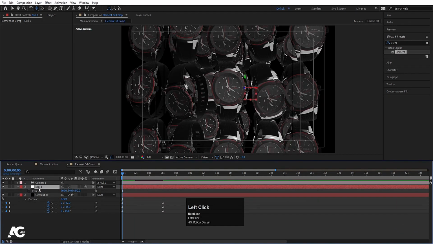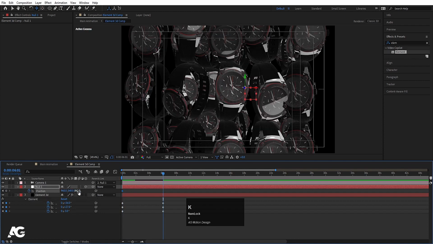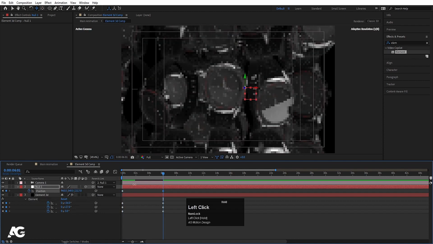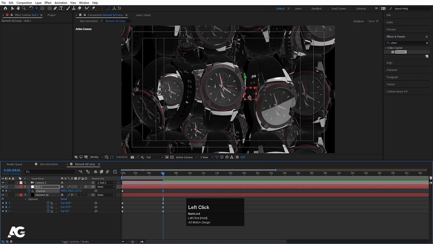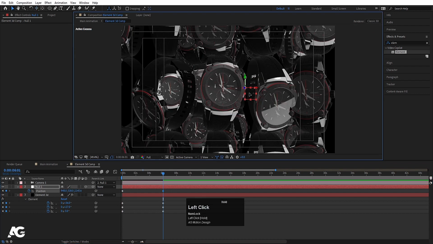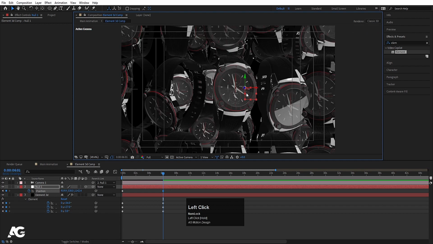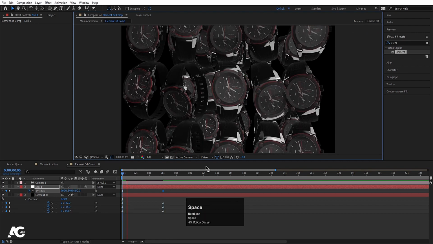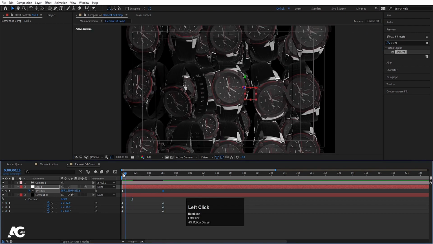Now select this null, press P for position, create one keyframe, go over here, and let's zoom in over here, and move this null over here. So we will get this zooming effect.